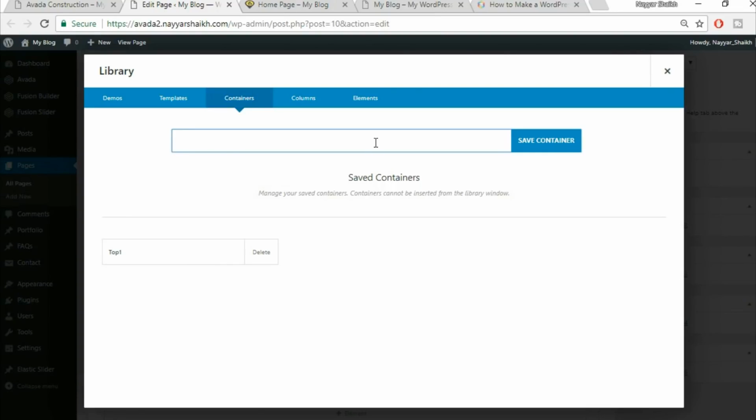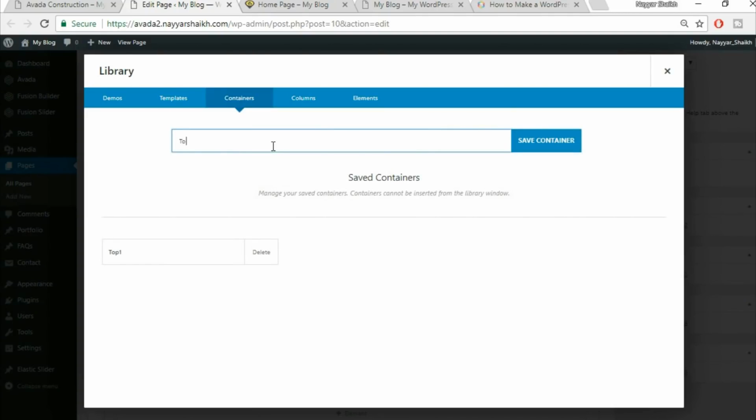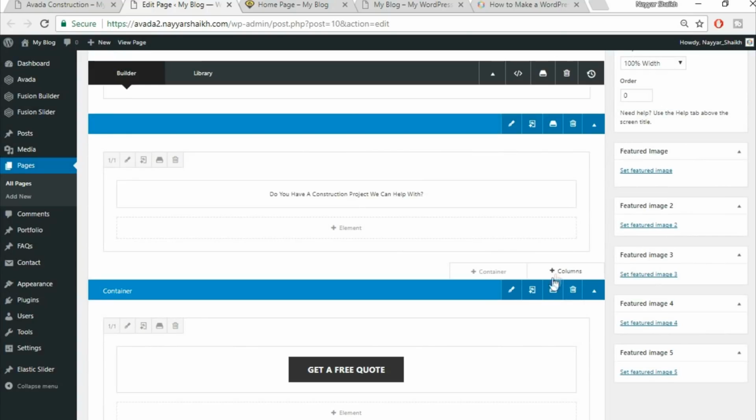Okay, save container, name anything, for example top 2, save container. Now why am I doing this?